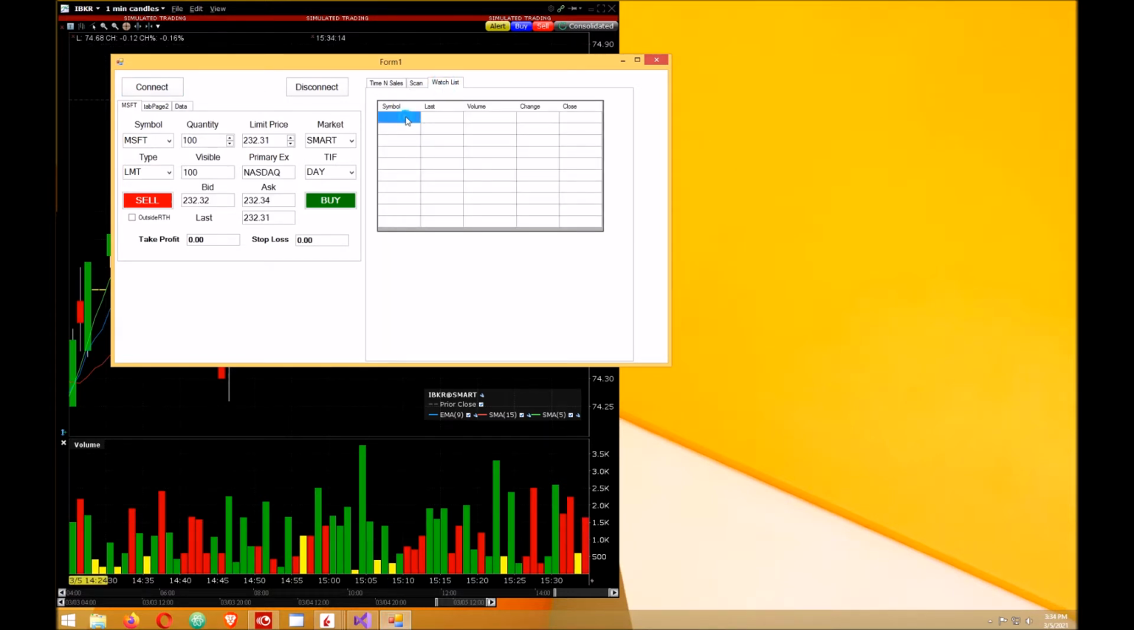All I have to do is enter a symbol here, and it gets me the last price, volume, change, and close. And I can have as many as 10 symbols. That's all I have set it up for. 4 or 10 should be enough, and so I'll just fill those all out.